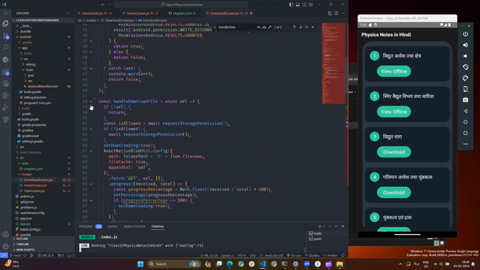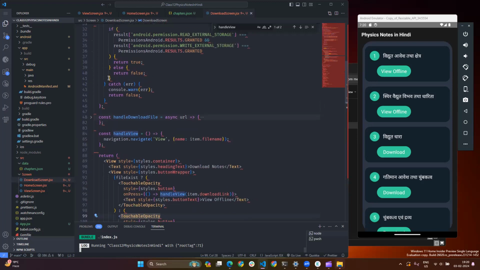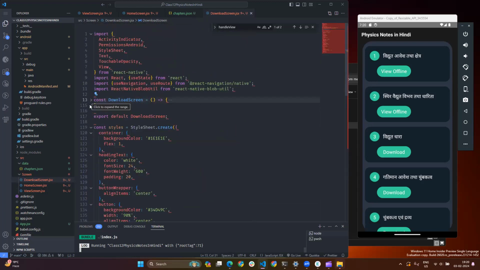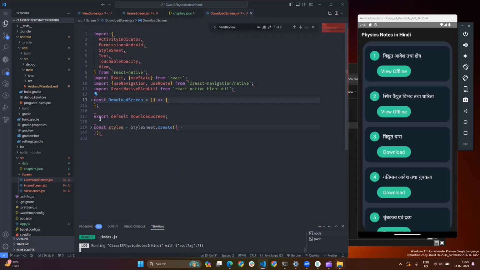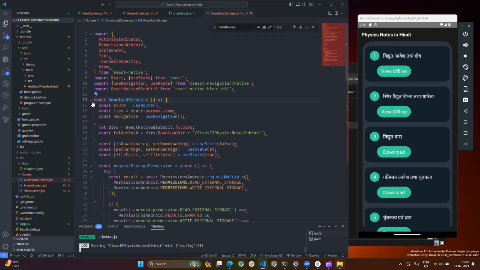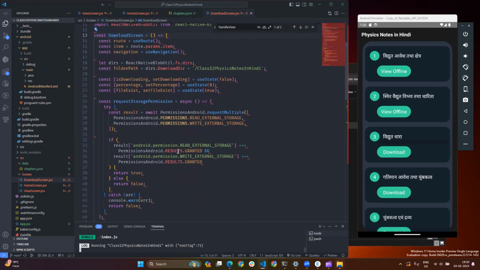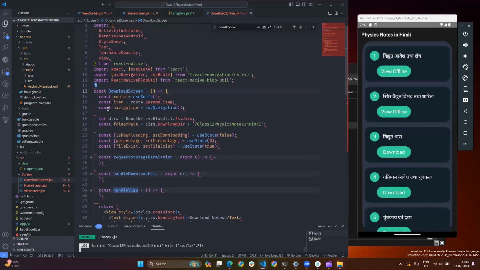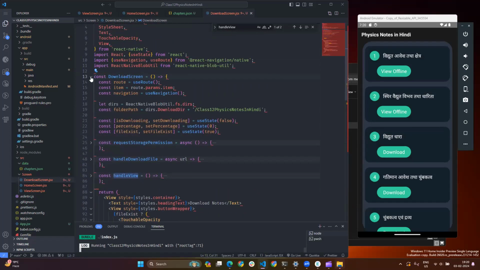I've added the is focus there also. And let me also add use focus to get the refresh data every time. Yeah, let's do it. So the set file exists.